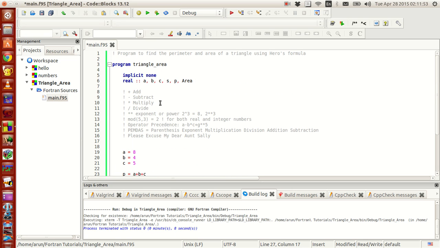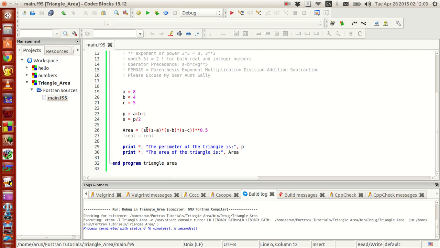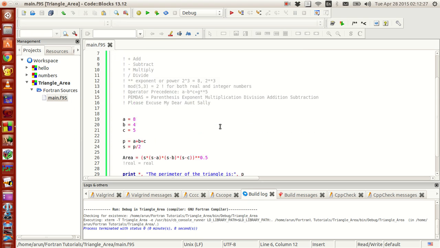But suppose I were to put this as an integer. Then this product S into S minus A into S minus B into S minus C will be an integer, no problem. But the power function converts this into a real number. When an integer number gets converted into a real number, some truncation stuff happens, which I'll explain to you guys in a simple way.